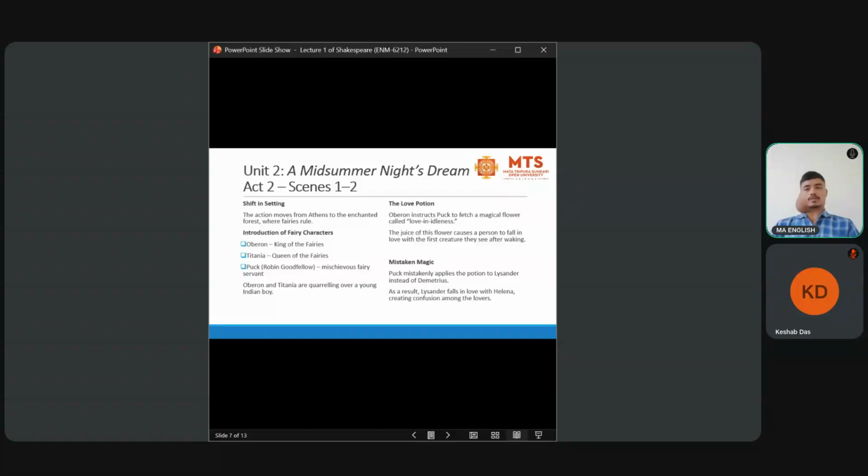Okay, the queen of fairies. She's beautiful, graceful, and equally proud. And then there is Puck, also known as Robin Goodfellow, who is Oberon's mischievous and playful fairy servant. Puck is one of the most lovable and entertaining characters in the play. He's clever, witty, and sometimes careless, and that carelessness creates most of the comedy.